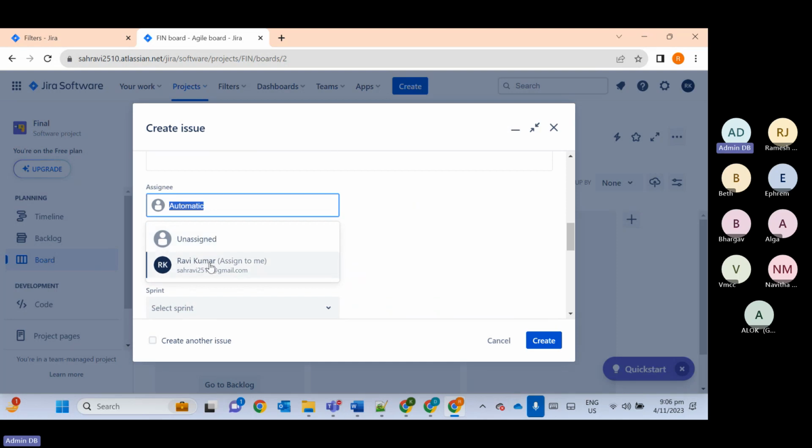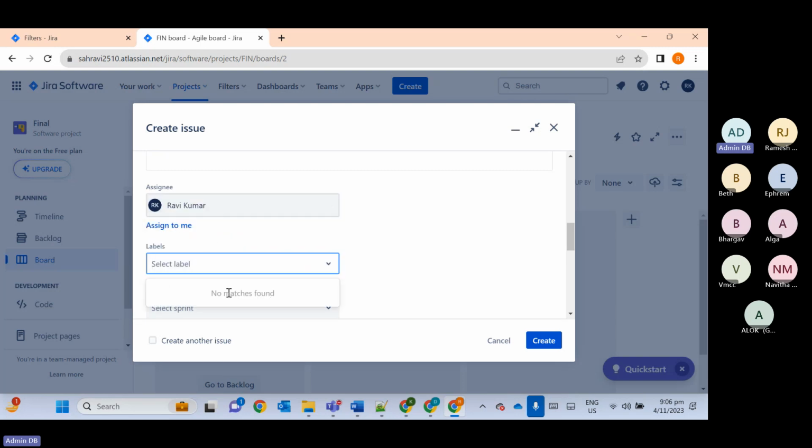Whatever team members you have at this moment, I don't have any team member, so you cannot see them in the list, but you can assign to any team member you add to your team. So let me assign my name only at this moment. Then label, you can add any label. So this is an API related task, so I will create a new label for API.